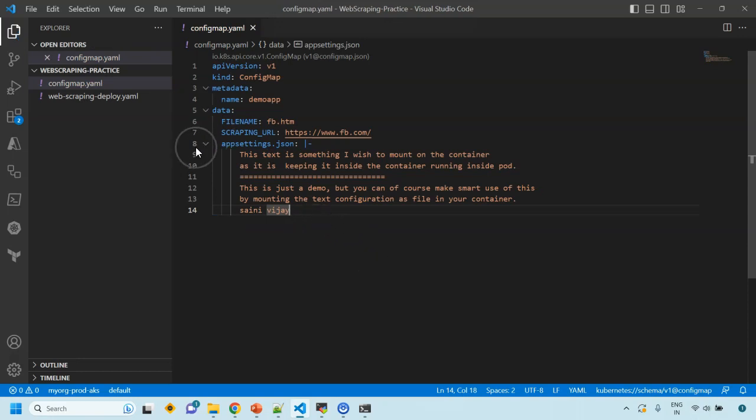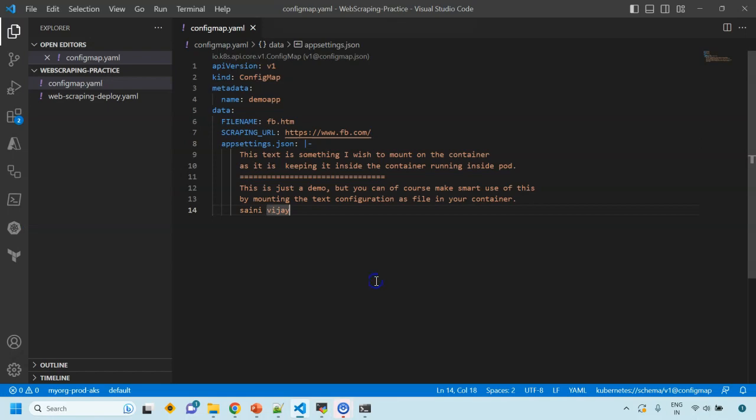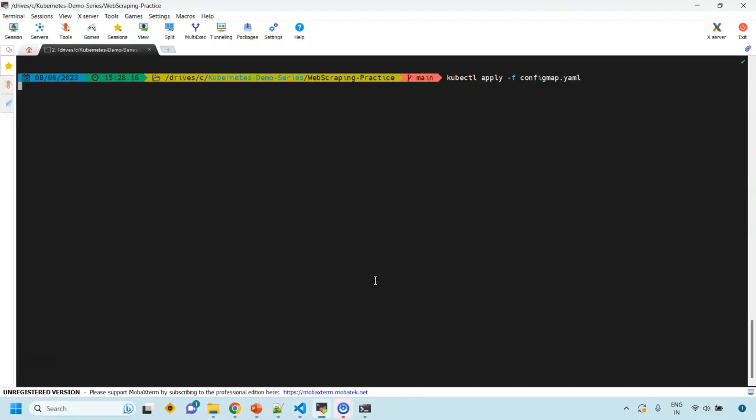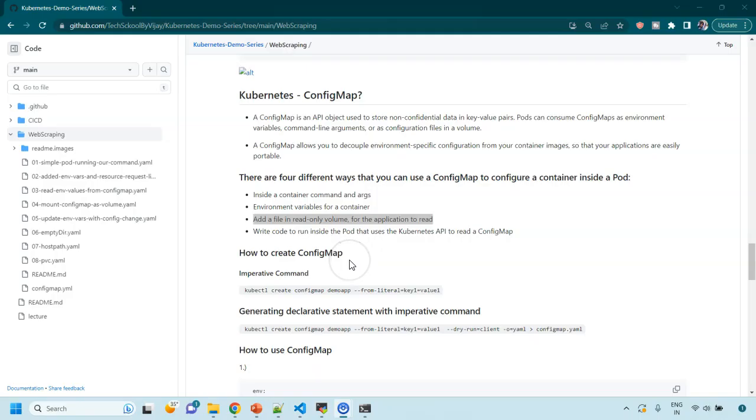So I have added another key-value here, where the key name is appsettings.json, and this text is the value for this key, right? And now I want to apply this ConfigMap. Some experiment we want to do with this. Okay, this is done.